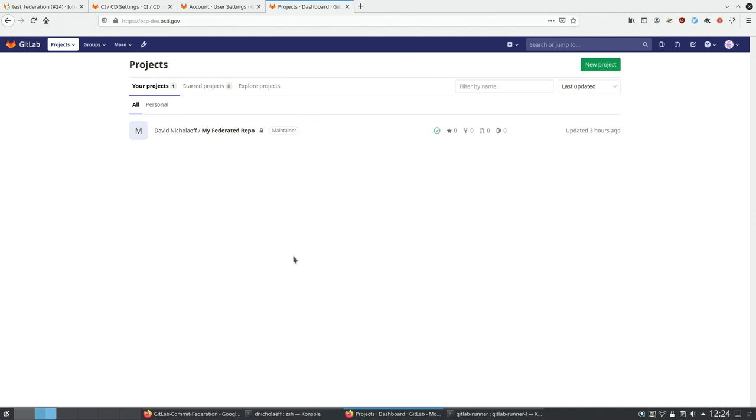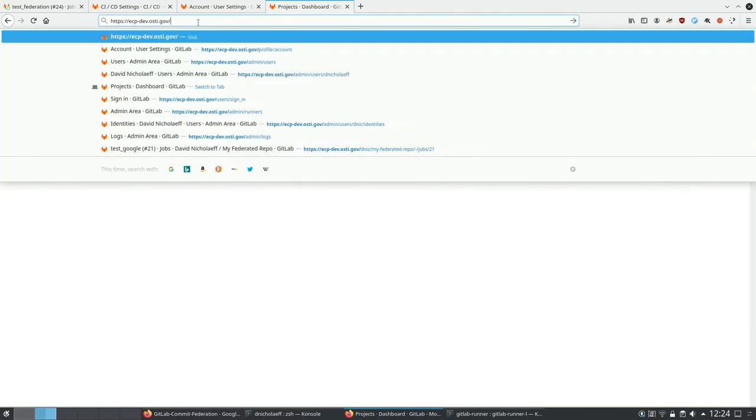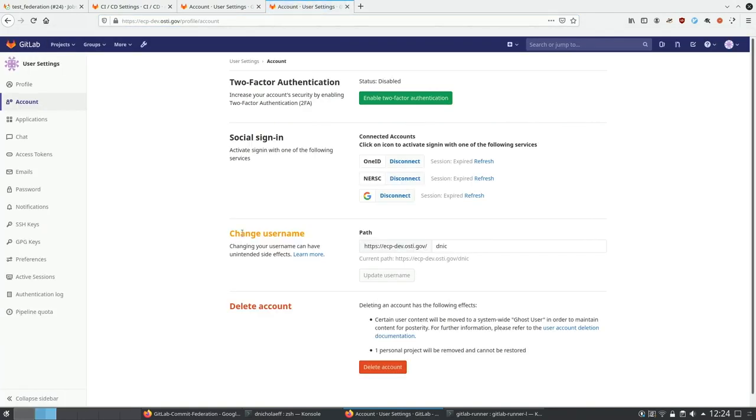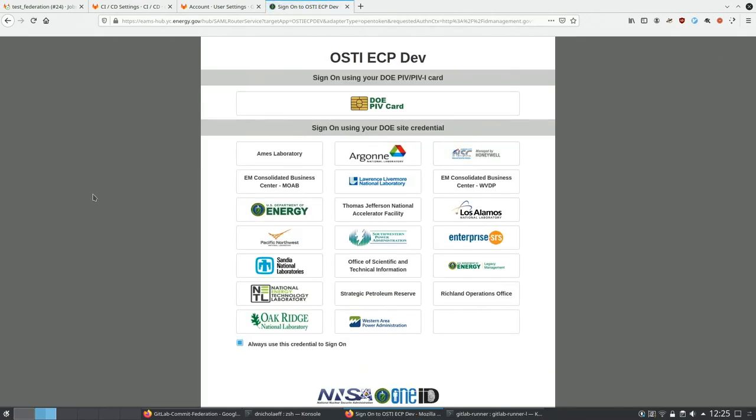This is no longer on my VMs. This is at osti.gov. It's our development instance. So here you can see the social sign-in. We have a few. OneID is this really cool authentication hub where we can tap into all the national labs, really. Not all, but many of them.